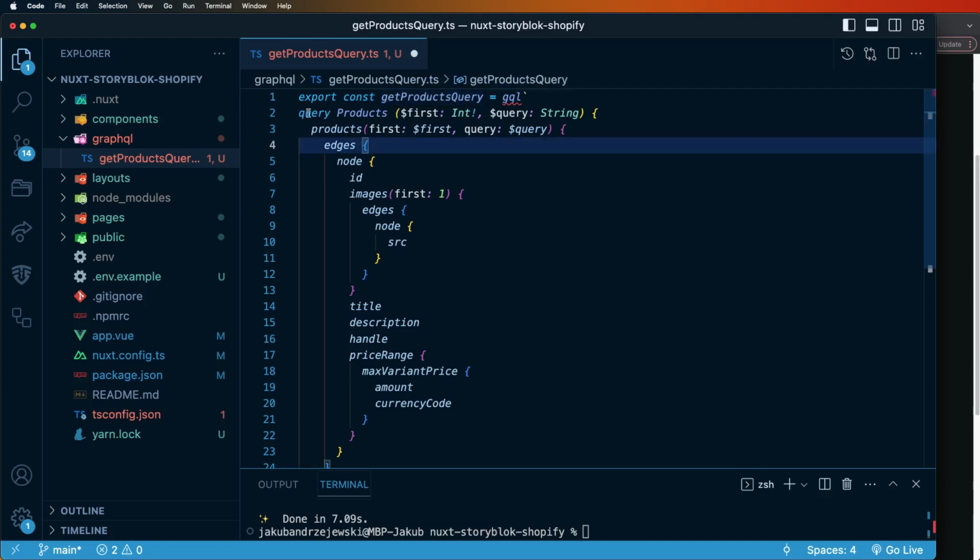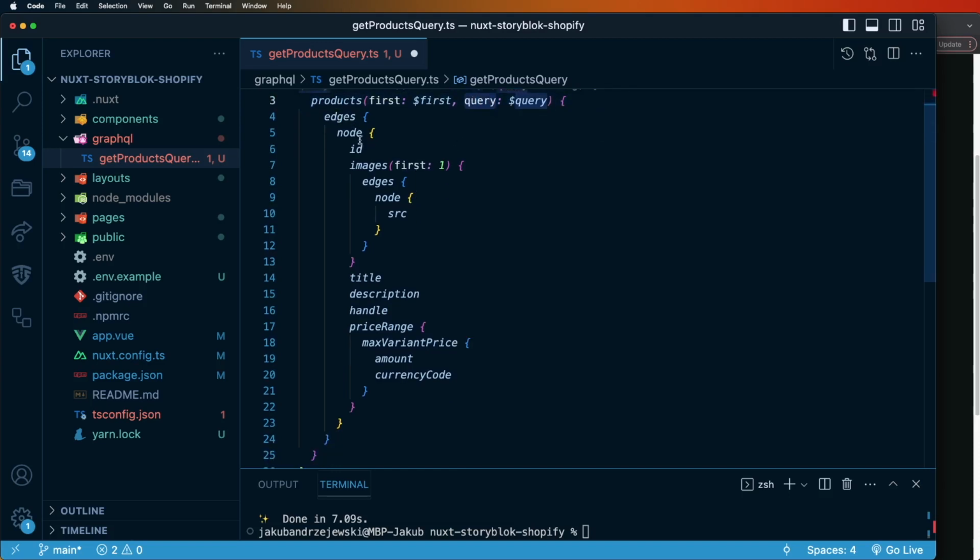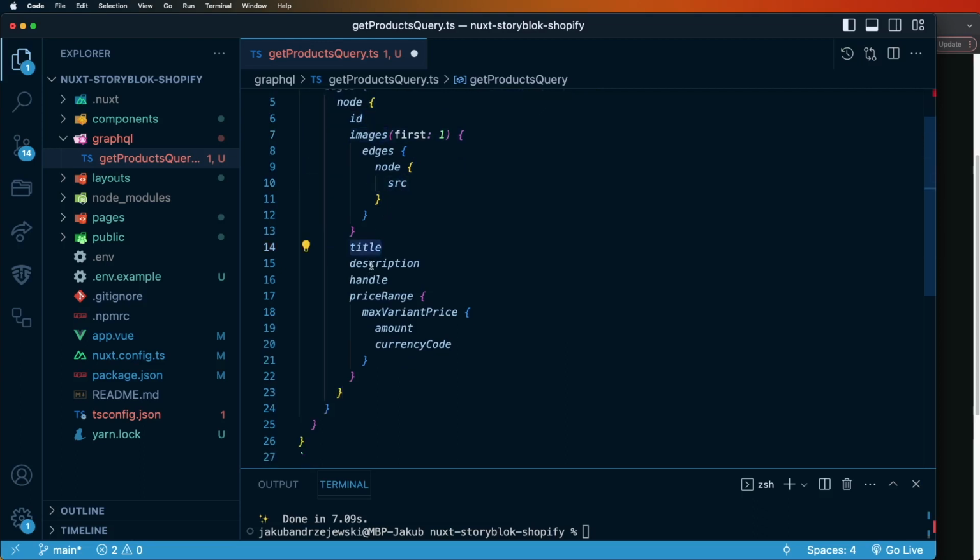And inside of it, we will have the query for products with two parameters for getting the first item and also the query. This query won't be needed now, it will be used later on for getting the related products. And just below that, we are passing those variables, first and query, and we are fetching the data about the products like ID, the images with the sources, title, description, handle, which is basically the link to this certain product, and price range to get both the amount and the currency. So let's save it right now.